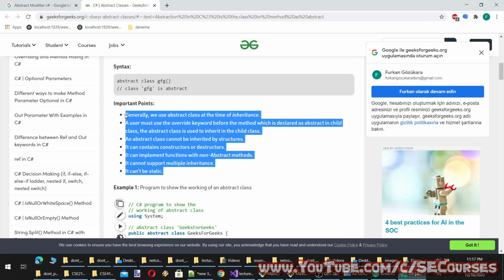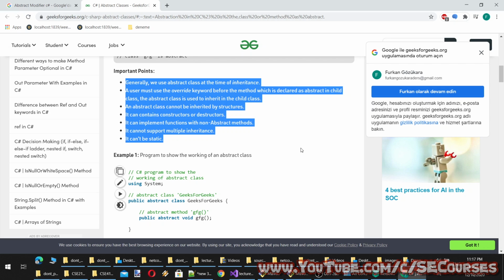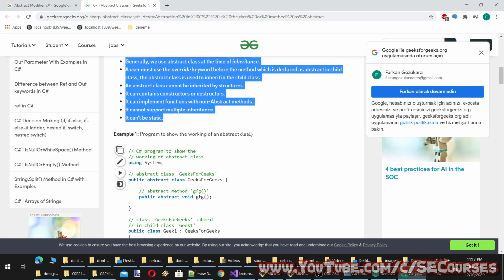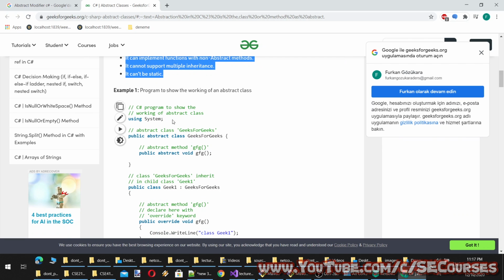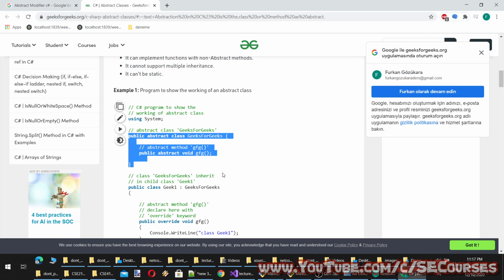So when we use abstract, generally we use an abstract class at the time of inheritance. A user must use the override keyword in the child class before the method which is declared as abstract. The abstract class is used to inherit in the child class. An abstract class cannot be inherited by structures. It can contain constructors or destructors. It can implement functions with non-abstract methods. It cannot support multiple inheritance. It can't be static. Okay, so let's follow the example here.